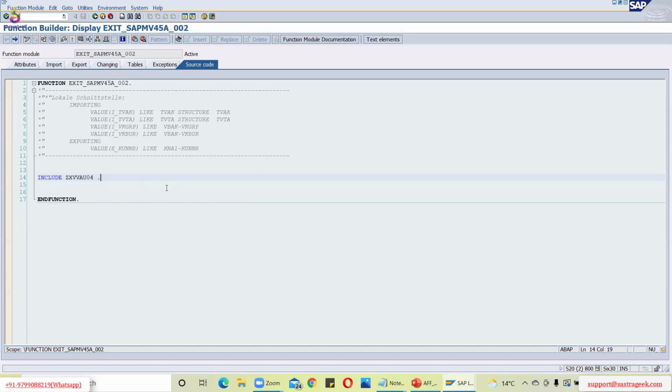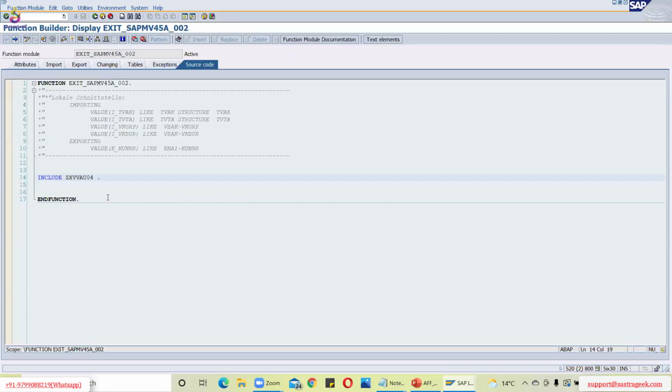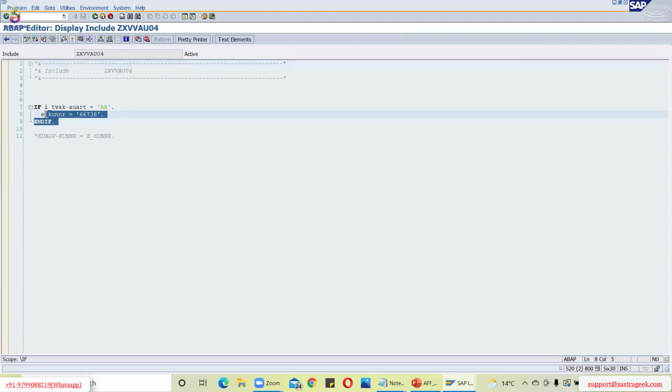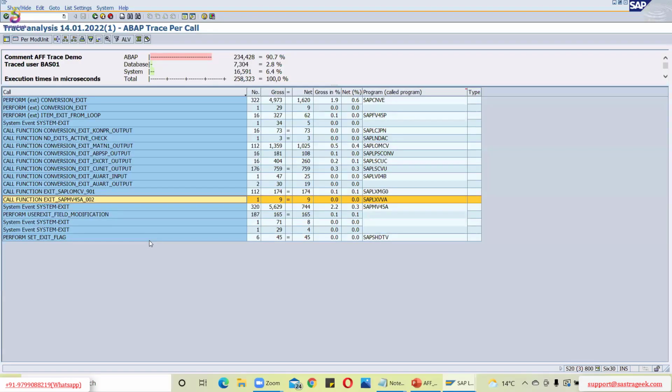In the trace, this include is also there, but this include is not an executable object. An include is not an executable program, you won't be able to execute it. So that's fine. But inside this, we have this custom code, right? Okay.